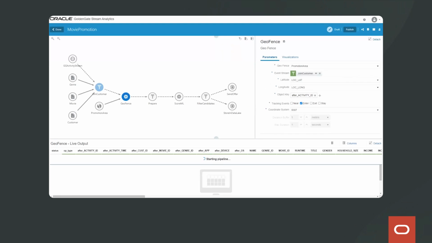And let's jump out of this new pipeline and jump into a pre-created pipeline to see what else we will do in this demo. So you see here in this example, we have joined the data. We have joined them not just with the customer, we also added two more tables, the genre and the movie. And now we're going into a geofence.